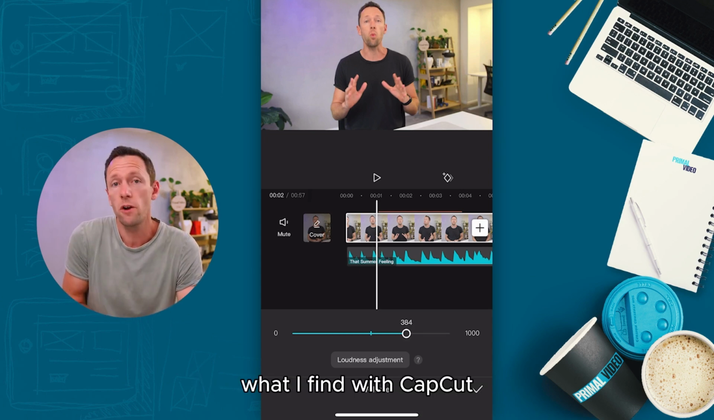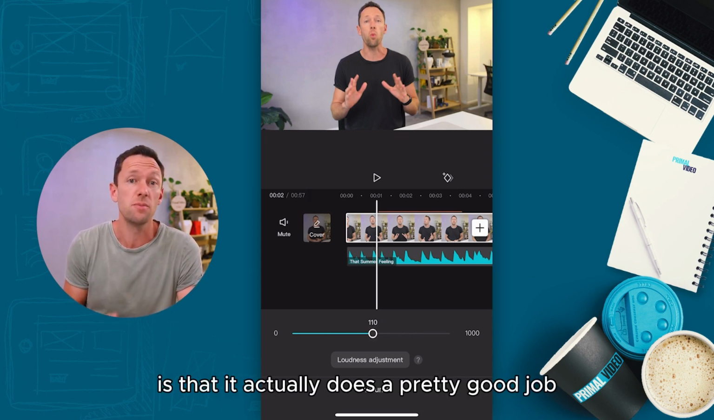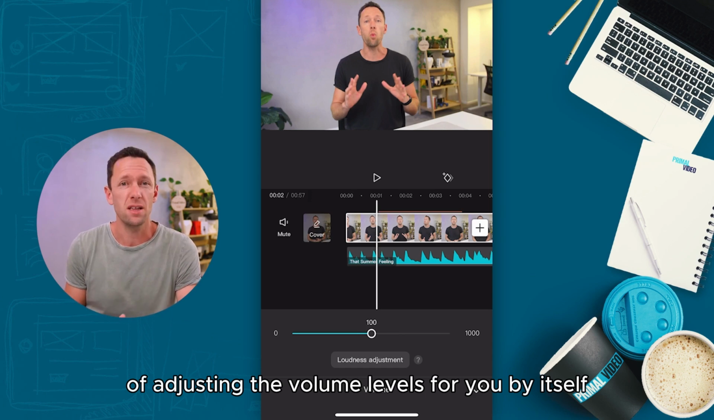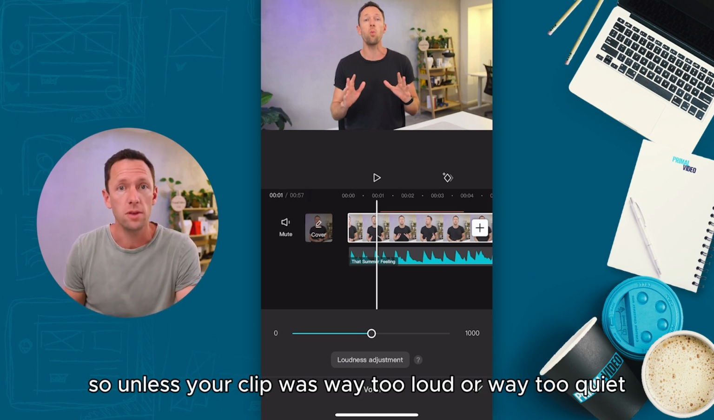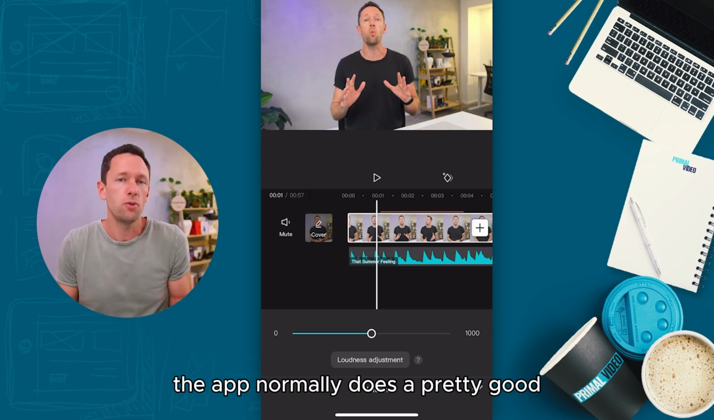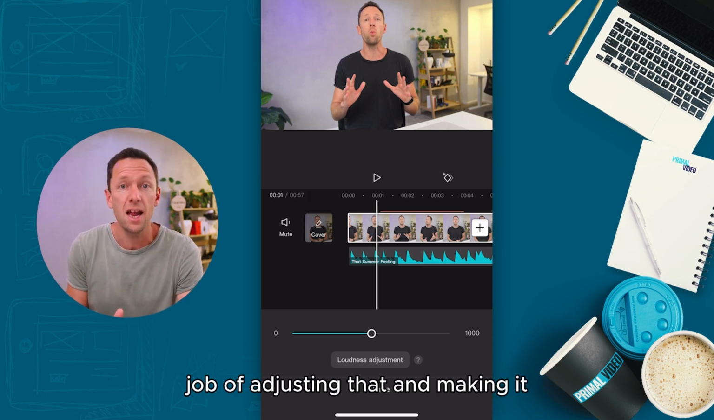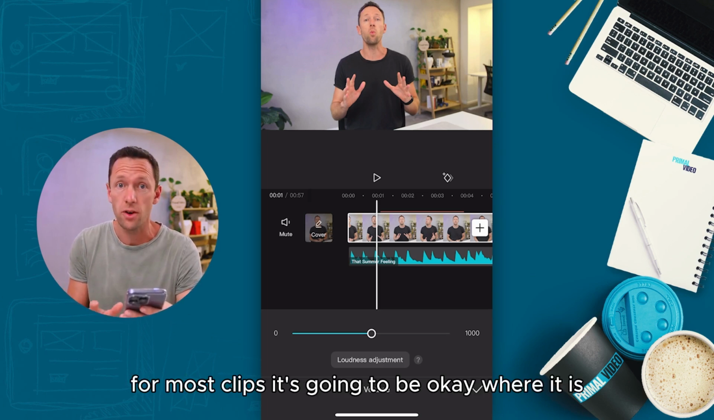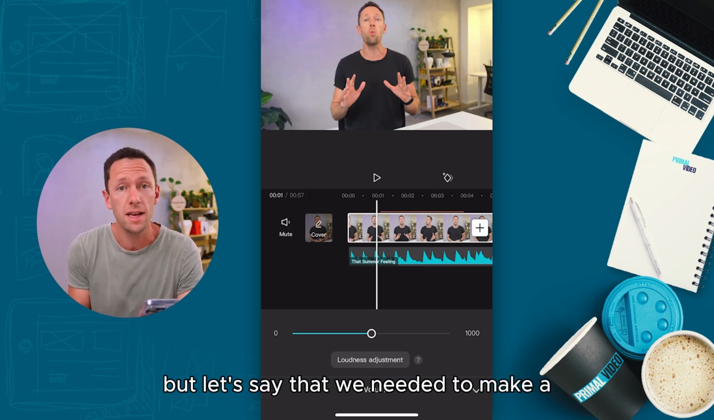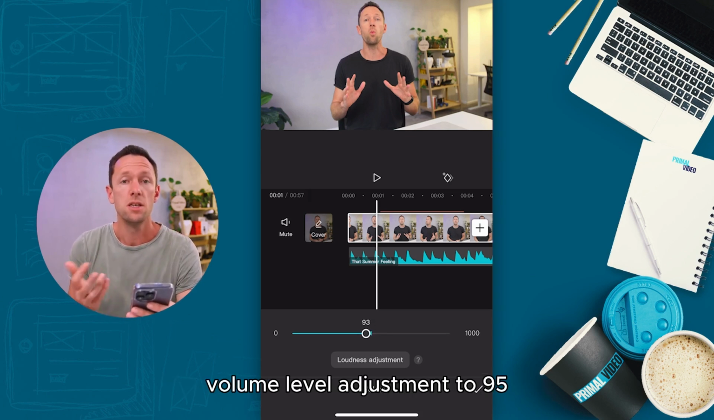Now, generally what I find with CapCut is that it actually does a pretty good job of adjusting the volume levels for you by itself. So unless your clip was way too loud or way too quiet, the app normally does a pretty good job of adjusting that and making it to where it needs to be. Again, for most clips, it's going to be okay where it is, but let's say that we needed to make a volume level adjustment to 95.